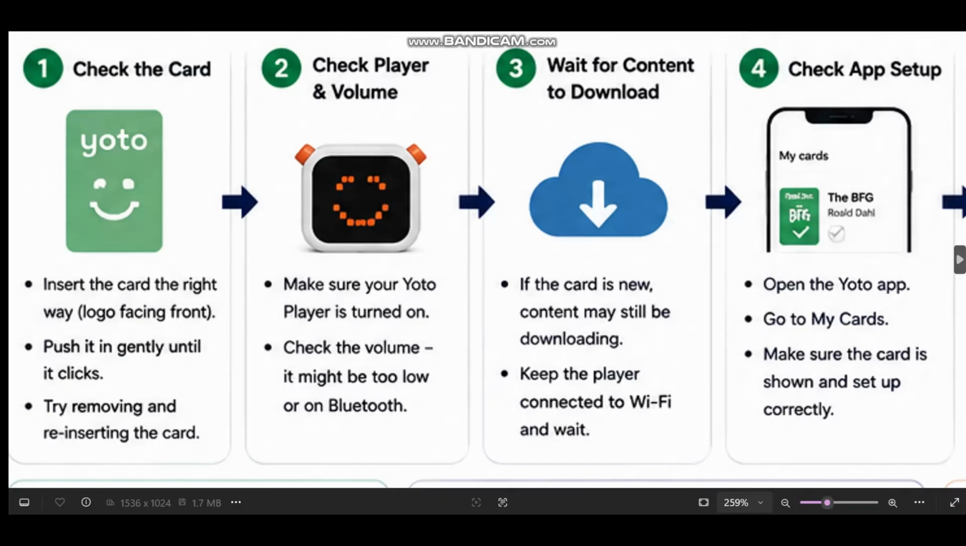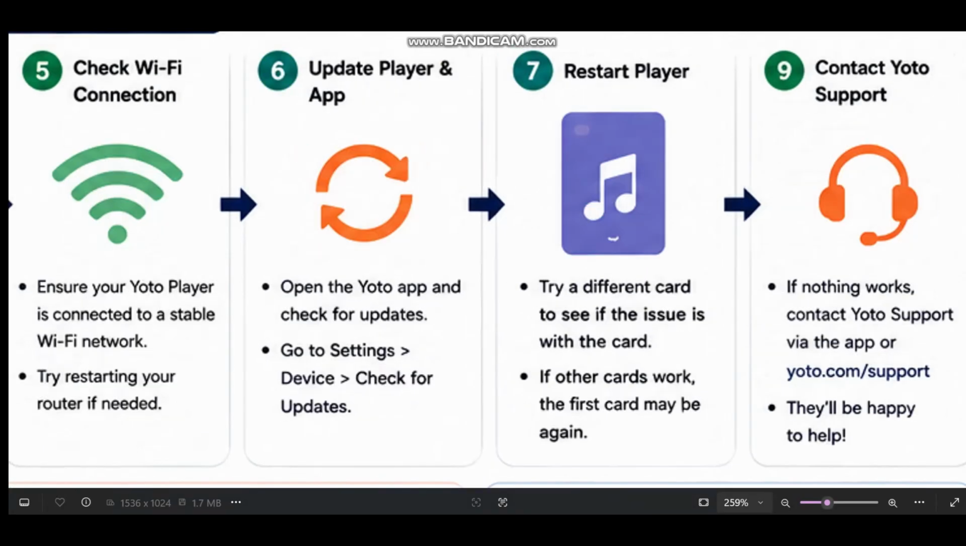Check app setup. Open the Yoto app, go to My Charts and make sure the chart is shown and set up correctly. Step 5. Check Wi-Fi connection. Ensure your Yoto player is connected to a stable Wi-Fi network.